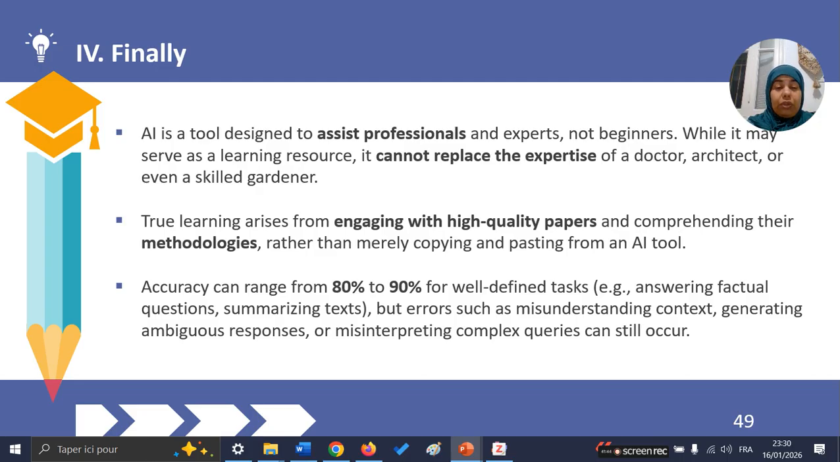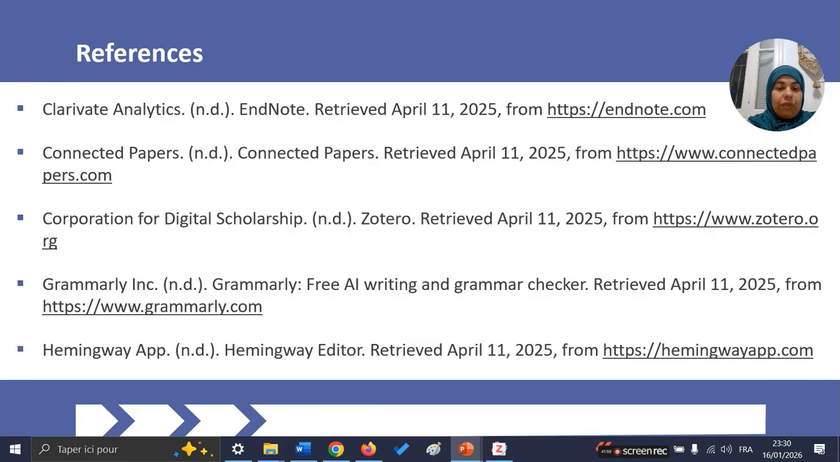Accuracy, this is very important, can range from 80 to 90% for well-defined tasks, so there is a margin of errors like misunderstanding context, ambiguous responses, misinterpretation, hallucinations. So be very careful in how you use AI.